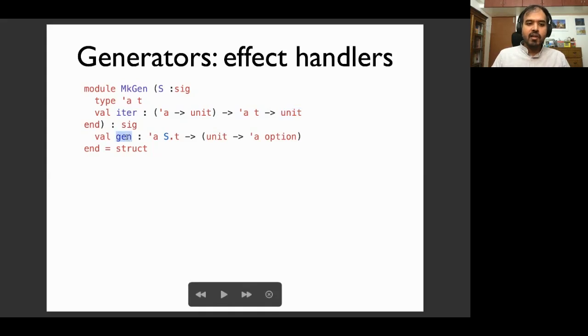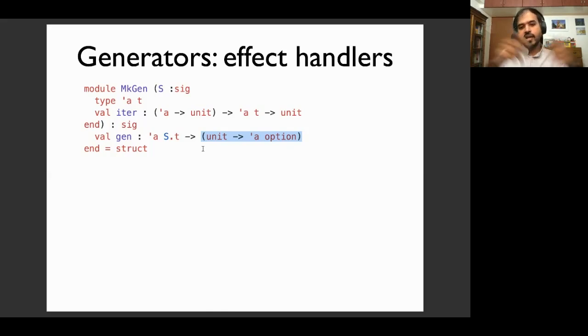And what this module promises to give you back is a generator which says, given a data structure of the same type, I am going to give you the next function, right? And this next function has type unit -> 'a option. The way to read this is you can keep calling this function over and over again to get values on demand, right? And when the iteration is complete, you just get None as a result. Okay. So that's the contract, right?